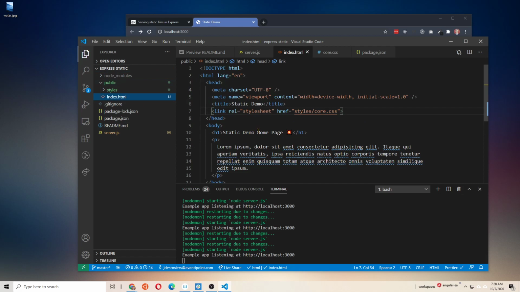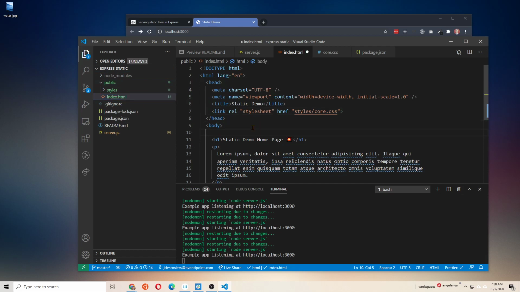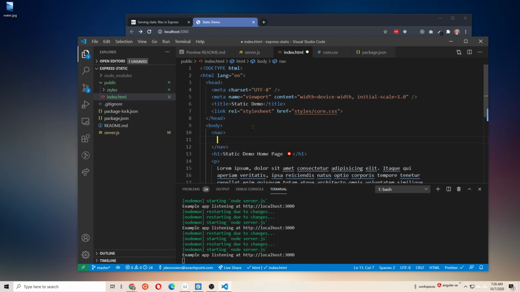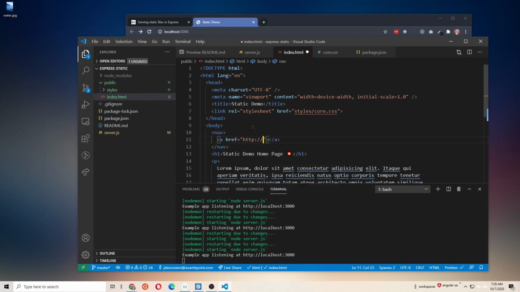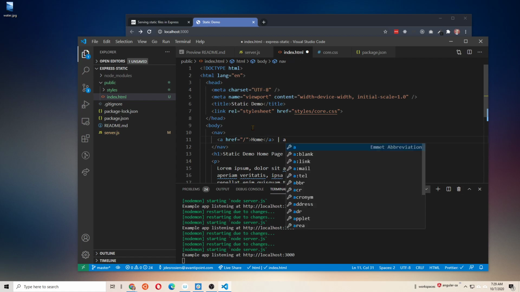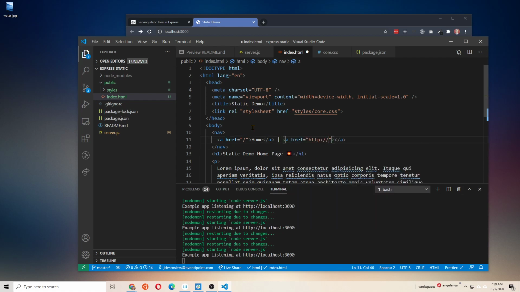Let's go add a link to it first. So I can make a nav bar up here. We'll add a nav tag and say like an a tag link. This will be for the home page. So we'll just do /home and then add another link. And this link can be for image.